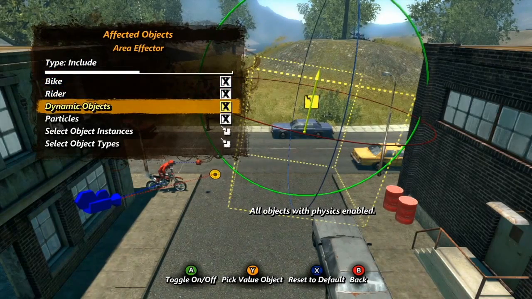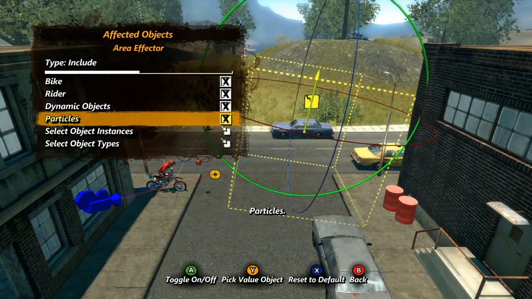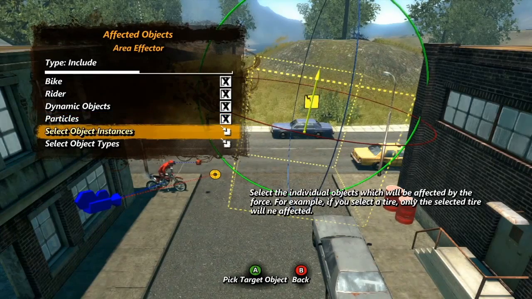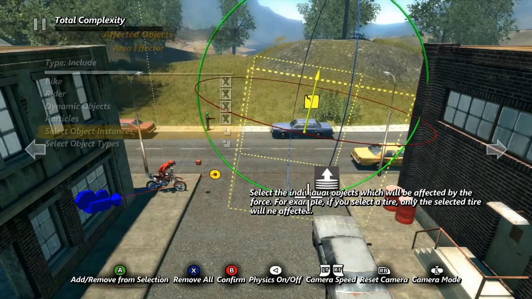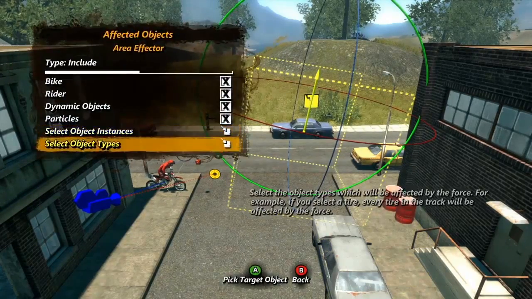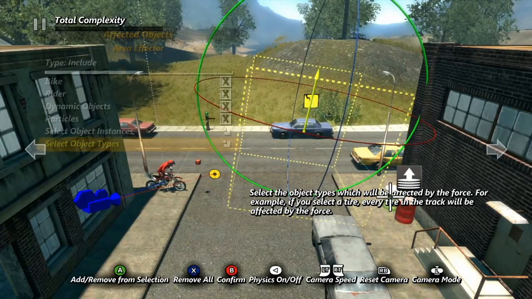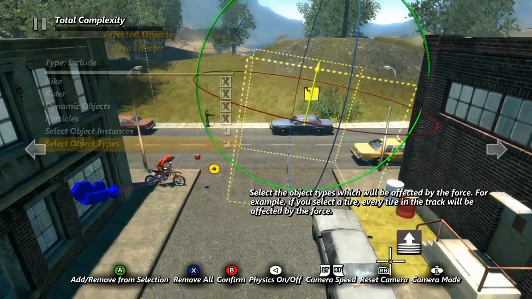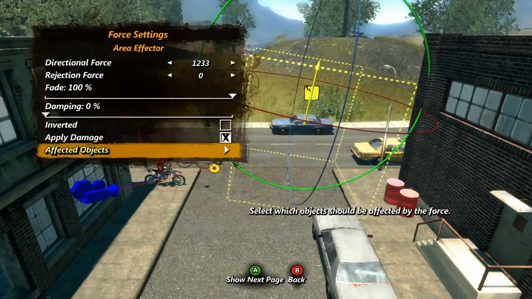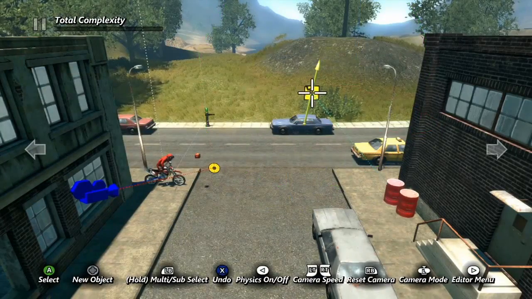Dynamic objects means any object with dynamic physics active, and particles refers mainly to visual effects like fire, smoke, waterfalls, etc. You can also pick specific objects. With select object instances, you can choose each object individually, or with select object type, you can pick a specific object. So for example, if you point object types to a metal barrel, then any metal barrel that enters that area will be affected. Now let's take a look at the directional force.